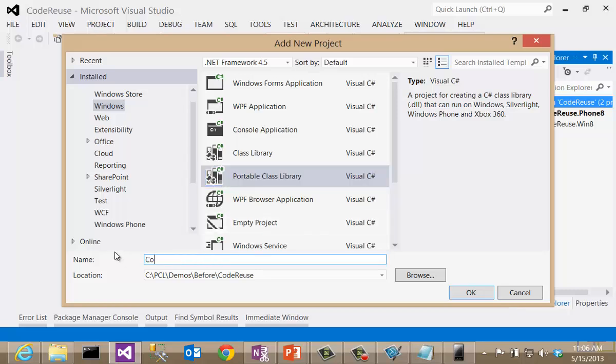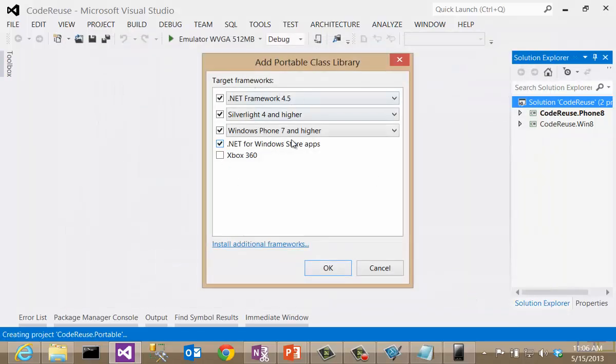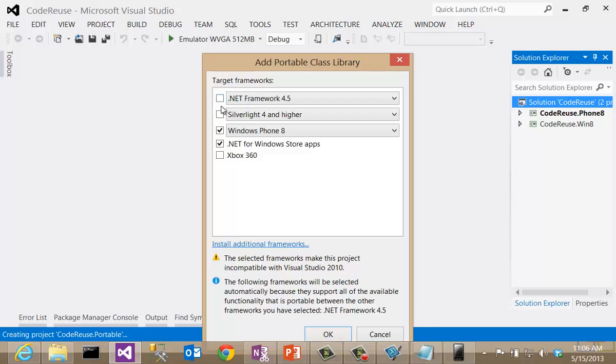I'm going to call this CodeReuse.Portable, and say OK. This is where I get to choose the different frameworks that I want to target. I actually just want Windows Store apps and Windows Phone 8 applications. If I clear the other checkboxes, it gives me some information down here and says that with the selected frameworks, you're not going to be able to open this project in Studio 2010. There's actually an update for Studio 2010 that lets you work with portable class library projects, but it can't do Phone 8 or Store app development.